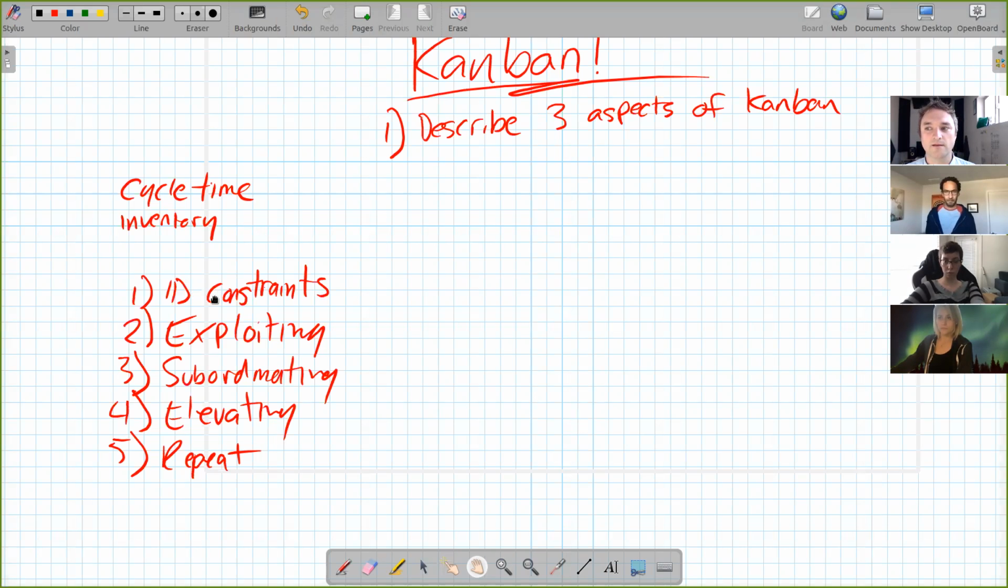This came from manufacturing, so that might be how many cars came off the line today. It could also be how many students graduated the program. It could also be how many chores did I get done today.